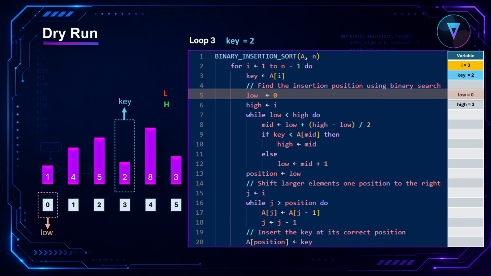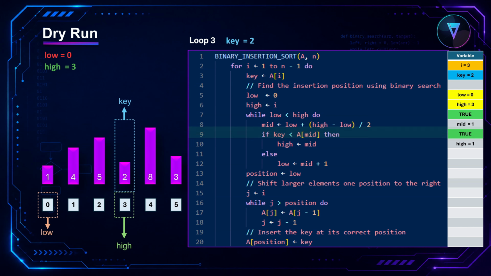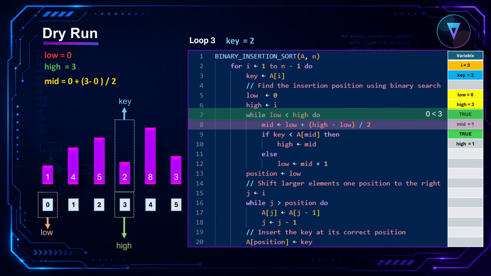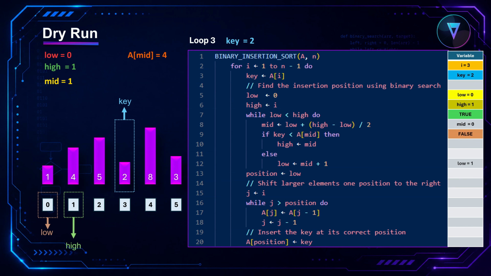We begin binary search with low equal to 0 and high equal to 3. Because 0 is less than 3, calculate mid. Mid is 0 plus half of 3 minus 0. Using integer division, mid becomes 1. The element at index 1 is 4. Compare the key 2 with 4. 2 is smaller than 4. Therefore, high becomes 1. Low is still 0.